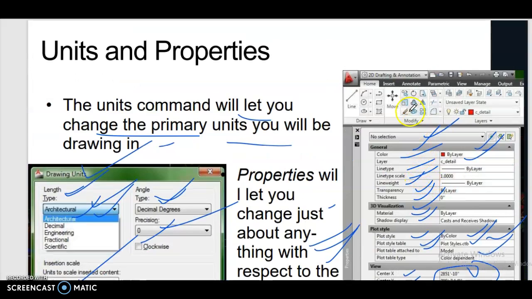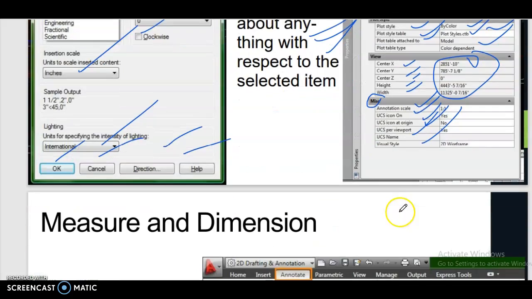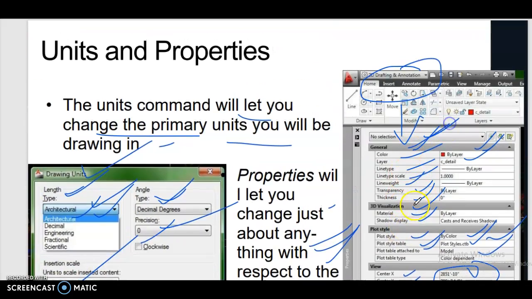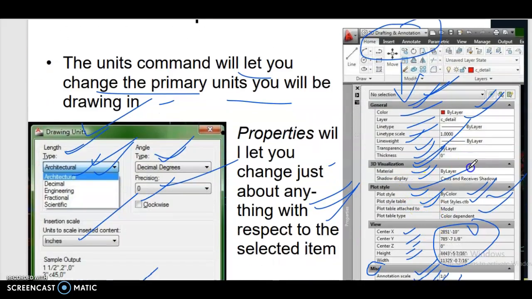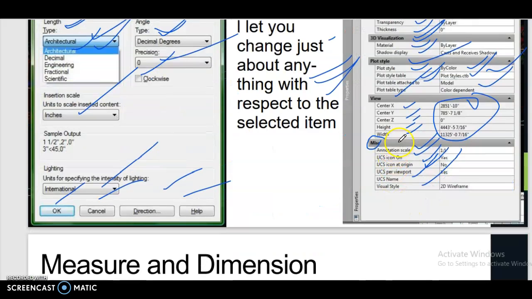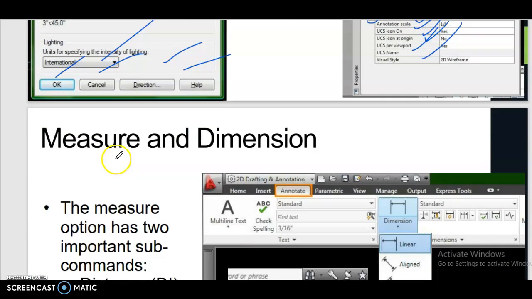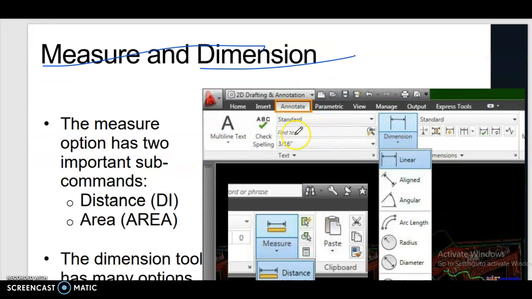These all are under, coming to the topic, annotations. Here, general, 3D resolution, plot style, view, miscellaneous. Measure and dimension. The measure option has two important subcommands: distance DI, area.